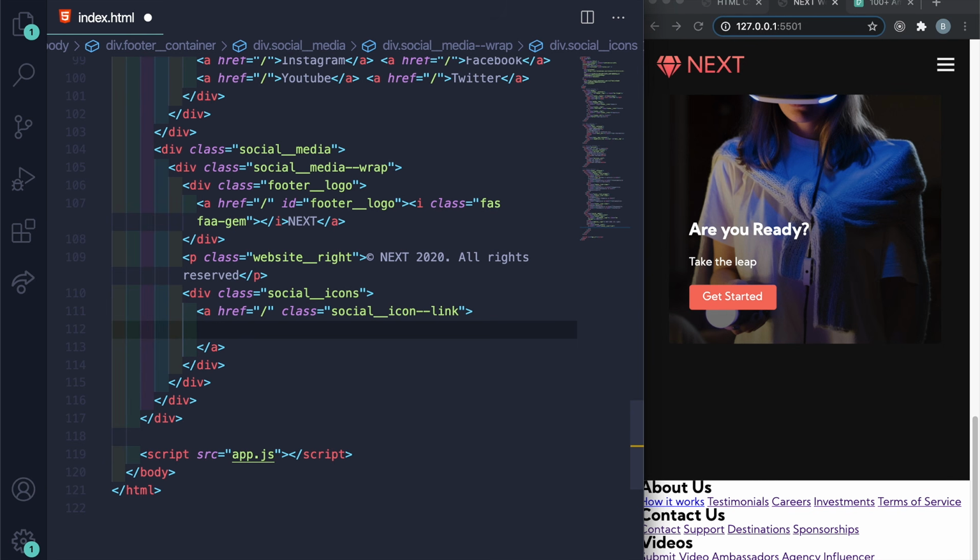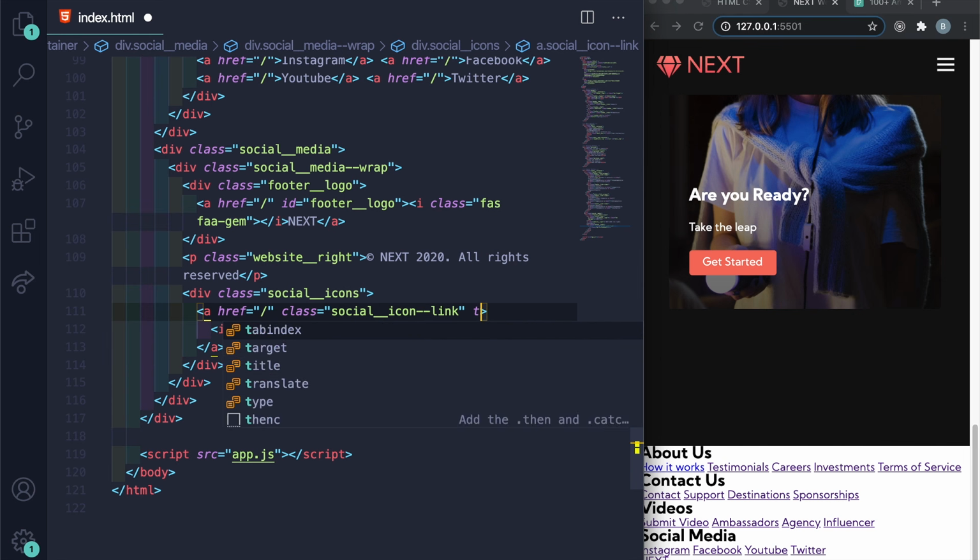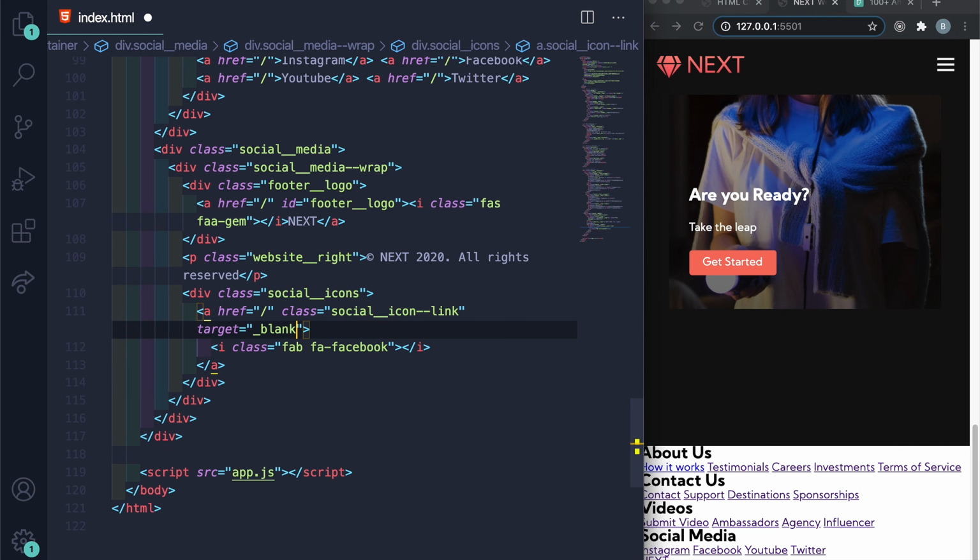So inside here, let me just say I dot, and let's do fab .fa-facebook. Press tab, and let me save this, and this should show us a Facebook icon down here, which you can see is very tiny. And then in the a tag, let me just finish things up, and let me just say target equals quotes, and then let's just say _blank. So this makes it to where you can open this in another browser.